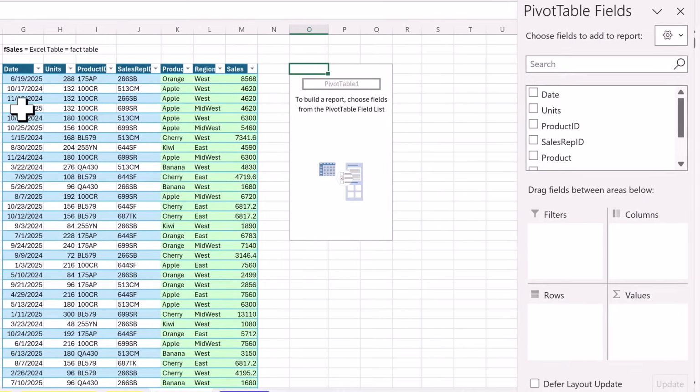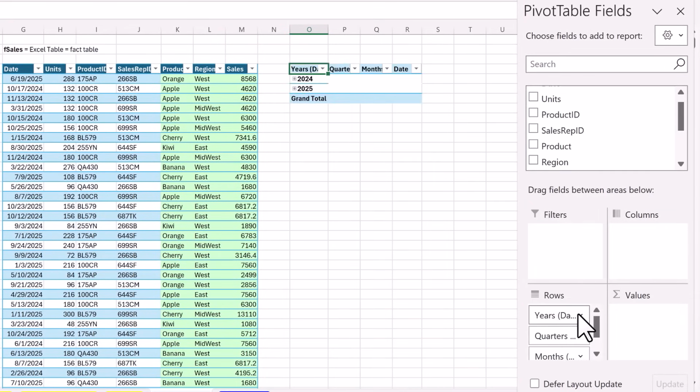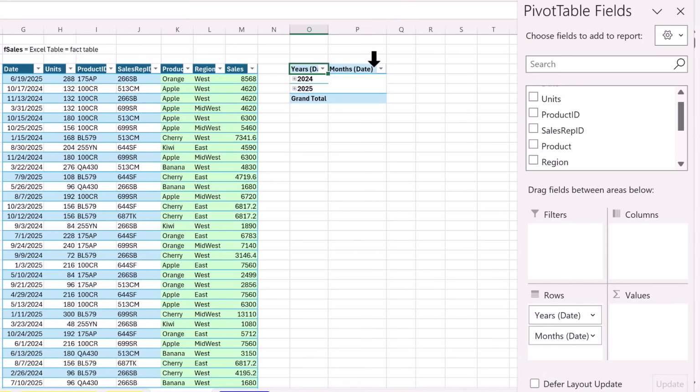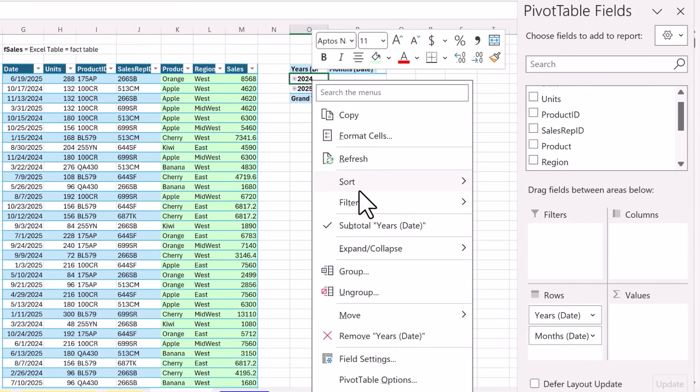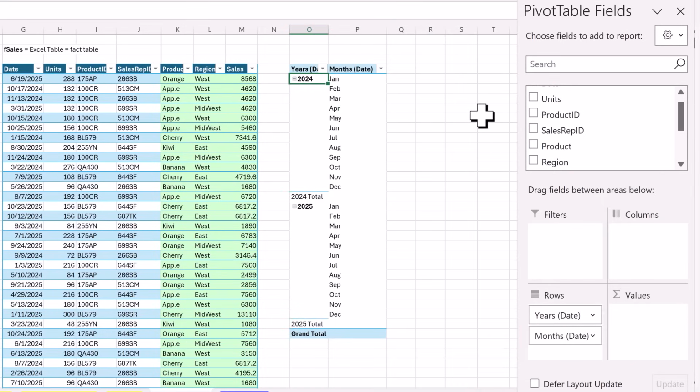This date column has individual transactional dates. But if I drag it down to the row area, watch what happens. It actually groups and gives us year, quarter, months. Now, I don't want quarters, so I'm going to click and drag it off. I don't want date. So I drag it off, right click, expand or collapse, and I want to expand entire field. And just like that, when we drag our sales, we'll get monthly and yearly totals. Now, in the pivot table cache, when we group, it actually creates two new columns for year and month.